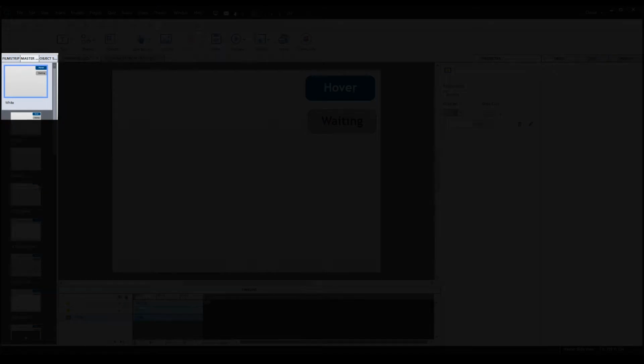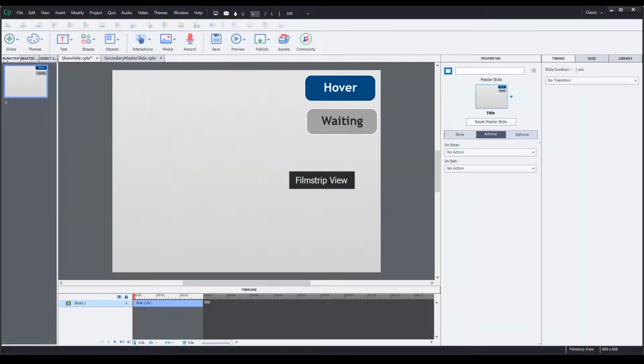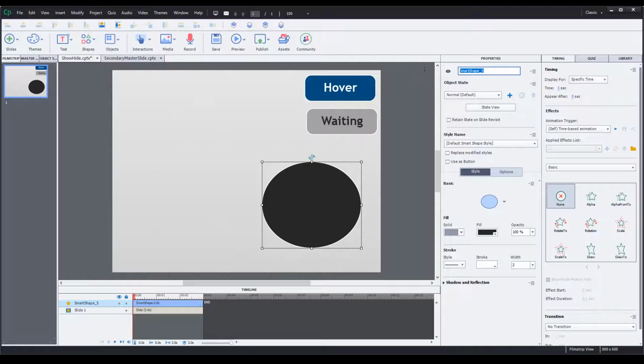Before I continue, I also need to point out that these smart shapes are on the main master slide, which is the larger top slide in the master slide palette. These smart shapes have to be on the main master slide, and I'll explain why when we preview the project. Going back to the film strip view, I'll add an oval smart shape to the project. And in the Properties palette, I'll name it Oval Target.